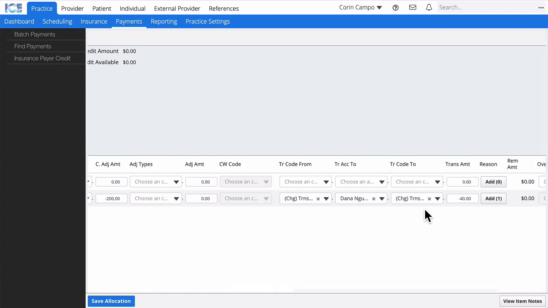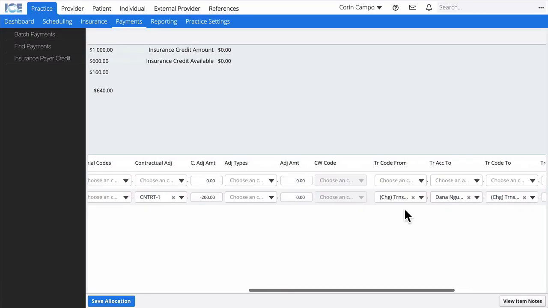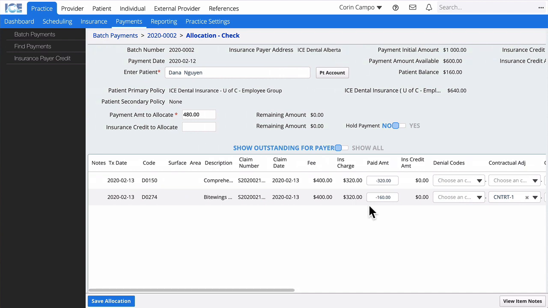Now, the last thing I'll point out is that because we are adding a contractual adjustment, the reason code for that is being automatically added as well. So it's a participating write-off. And for any claim, you can use this button to add the claim reason codes as well. So you've got a record of that. So I'm going to scroll over to the side, make sure everything's looking good, and then select Save Allocation, and we can go see how that looks on Dana's record.